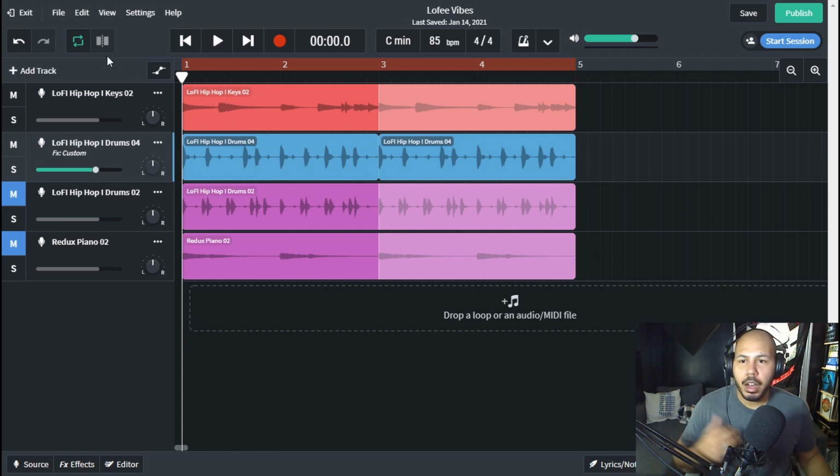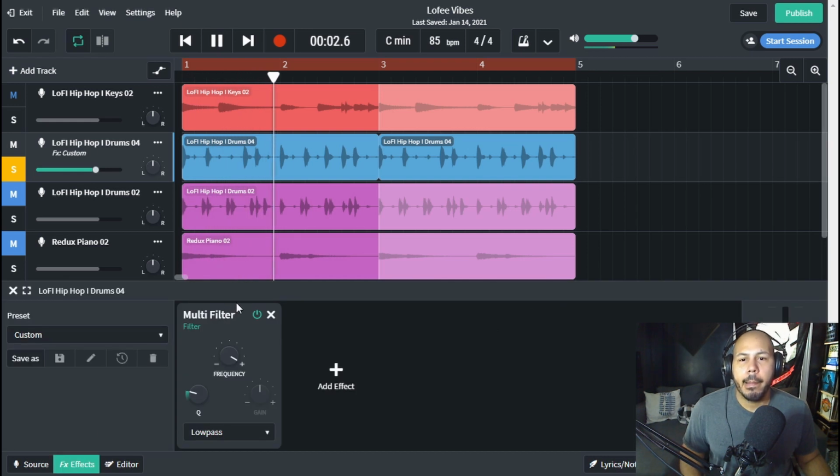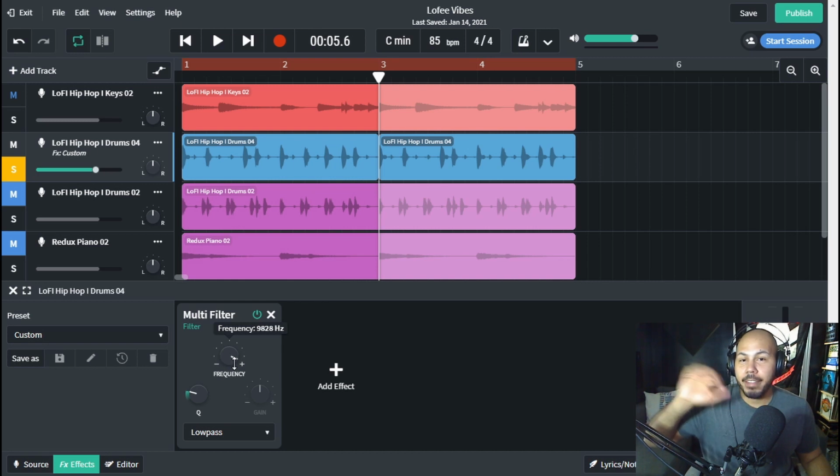So where we're going to start is I'm going to take these drums. I'm going to solo these drums right here. And as you can see, I have this multi-filter on here. What I want it to do is when it gets to the third bar, I want to gradually have that filter start taking effect. So I want it to sound like this when it gets to the third bar. All right, and the way we're going to do that is through automation.